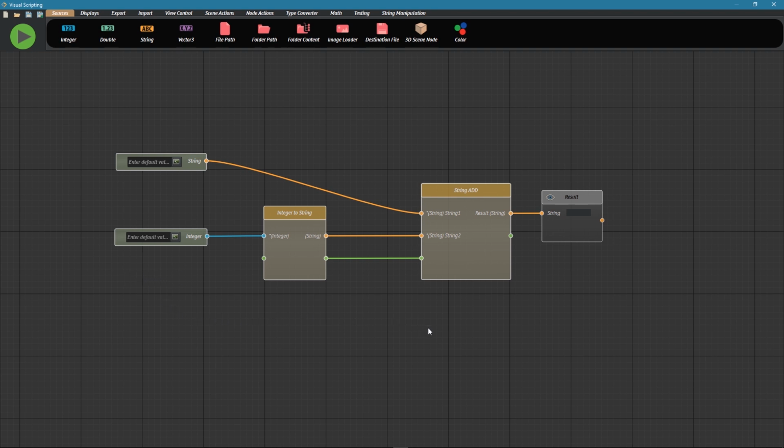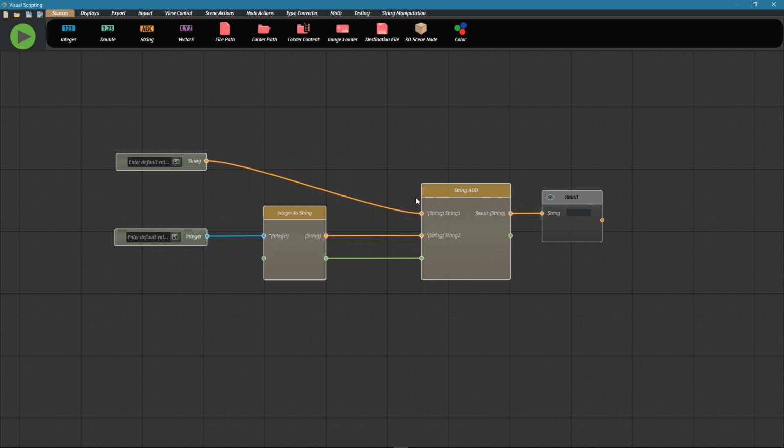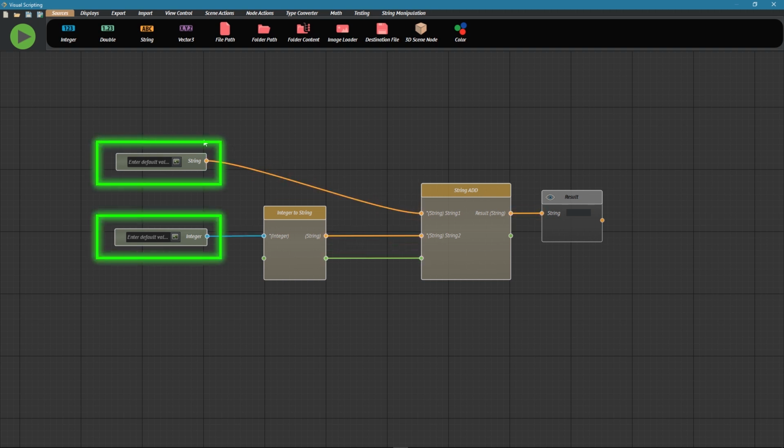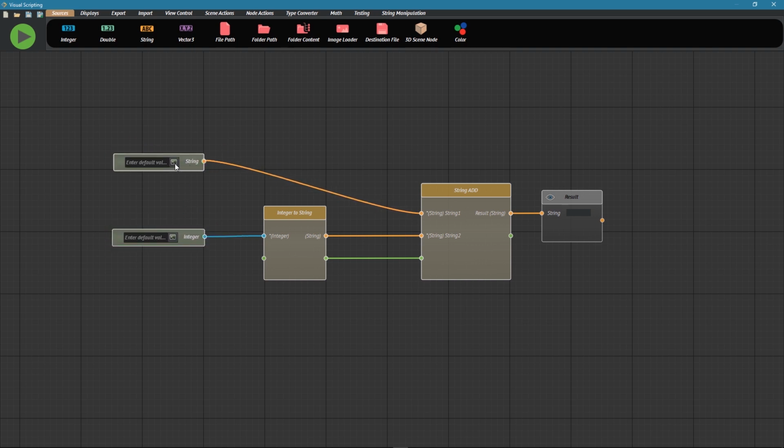Any flow should consist of three main things: sources, blocks, and connections. The sources define constants, file paths, and 3D nodes which would be used as inputs for different blocks in the flow. In our flow, we have two sources, a string and an integer. Let's define their values. Let's put flow as our string and something like 101 as an integer. We can find several source types in the Sources tab.